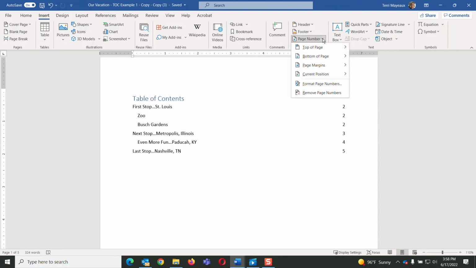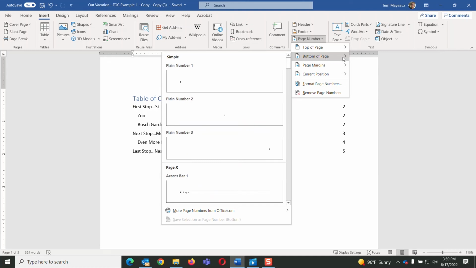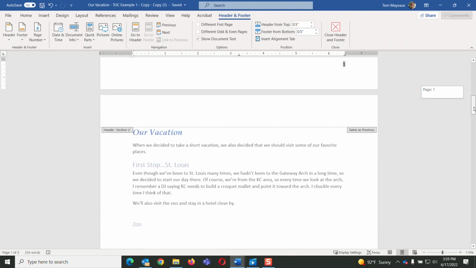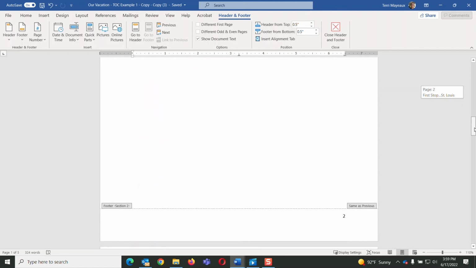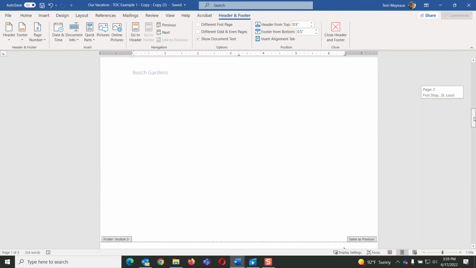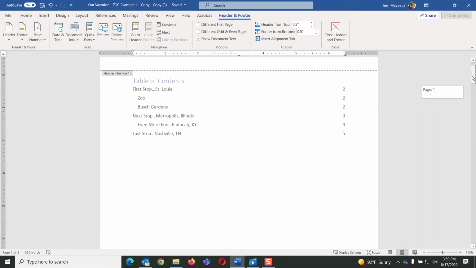So I'm going to click on the drop down arrow here, and I'm going to go to bottom of page, and instead of going to the right like the arrow shows, I need to go to the left, and I'm just going to do plain number 3. And so now it shows me in the footer that I have a page number 1, and if I scroll down where I have our vacation where it starts, now we can see page number 2, and as I scroll down, page number 3.